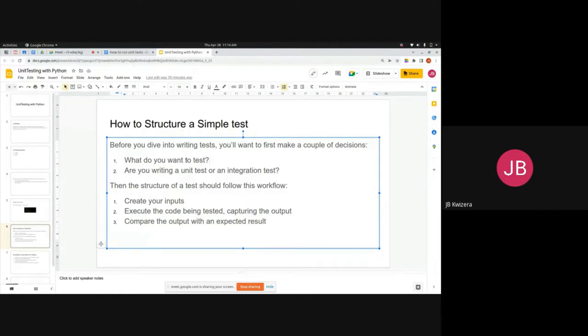Whether you're writing a unit test or an integration test, for unit tests you're trying to test one function, I mean one class, at a time, but you may also want to test all classes together. So that's what this is about.